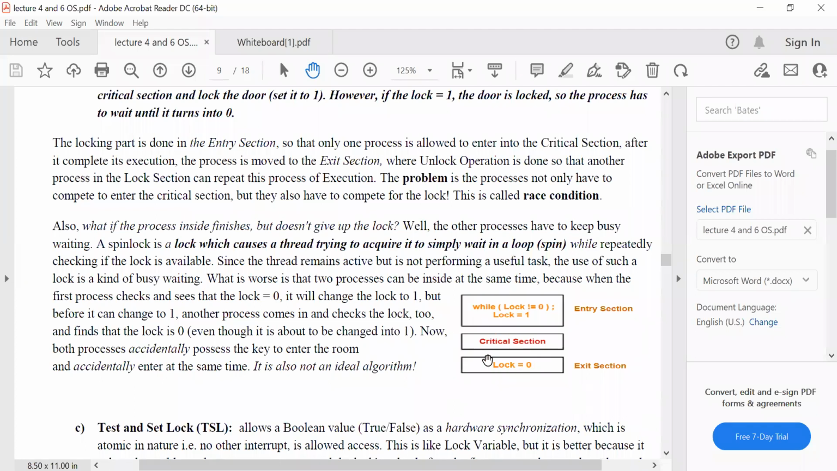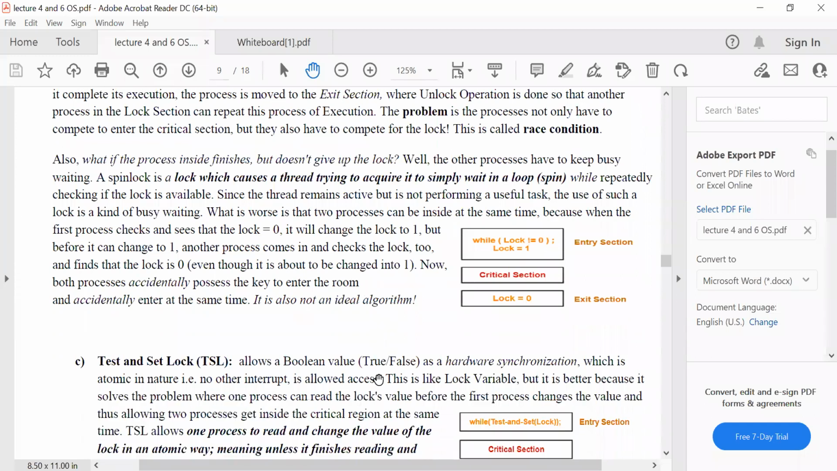What if the process that is inside the critical section is performing a really huge task, you know? And so it stays there for a very long time. So these other processes will keep on checking. Spin lock, it checks whether the lock is available, it's not available. It checks again, it's not available. Checks again, it's not available. So that's what we call a spin lock.